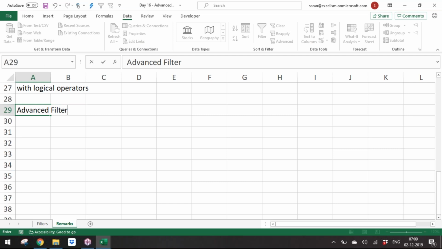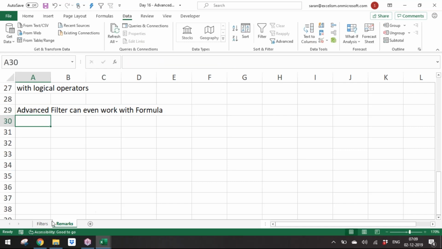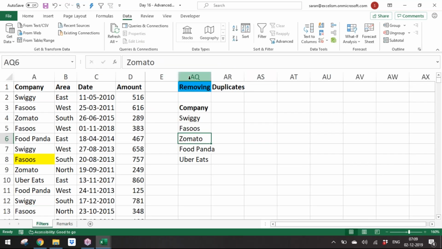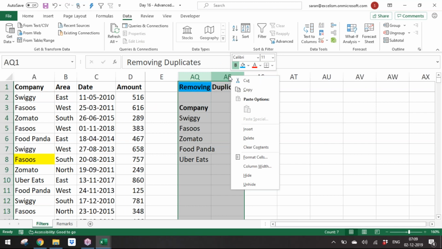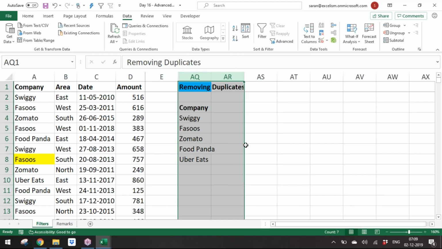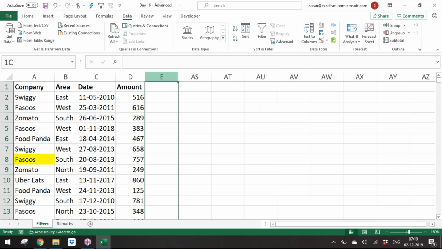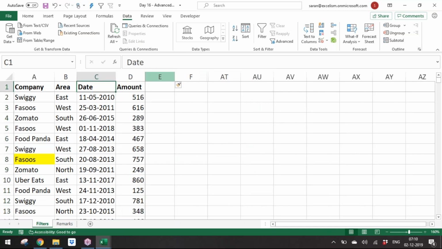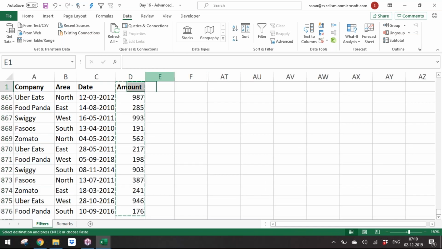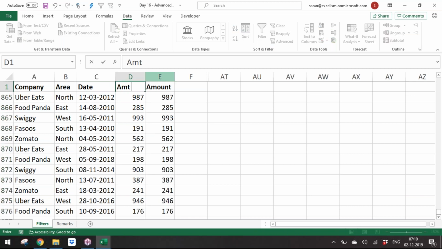Advanced filter can even work with formula. Okay, this is most important. Please have a look. Till now, whatever we have seen, these all are basically constants. You are taking the criteria and so on. Now, for example, friends, let us look into this situation. I am inserting one more column here. Now, the same data I've taken here, Control C, Control V. This is amount 1 and this is amount 2.